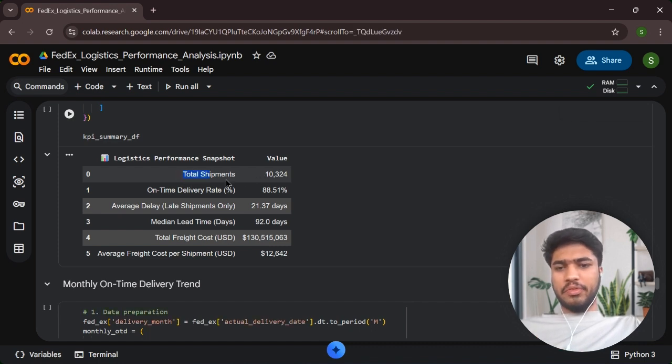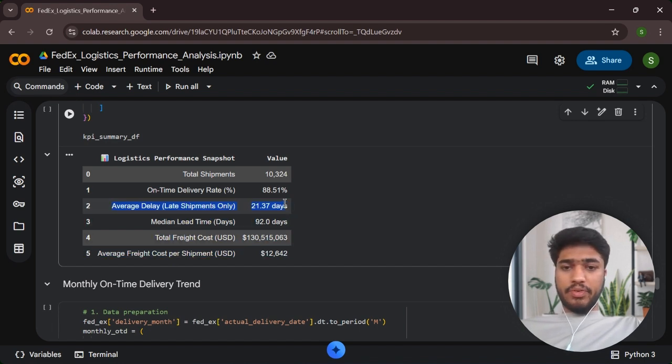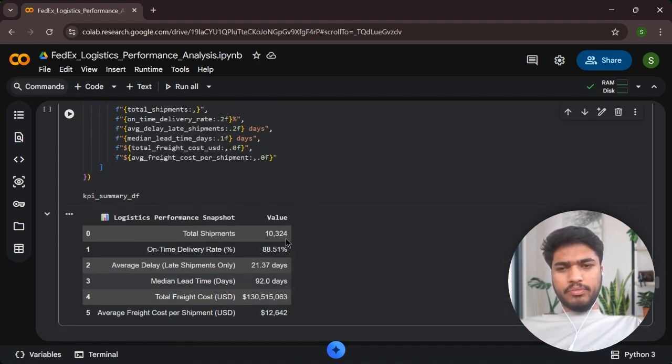We have total shipments of 10,300 and an on-time delivery rate of approximately 88%, which should probably be higher. An average delay of 21 days across the shipping modes, and median delivery delay is 92. Total freight cost is $130 million, so average cost per shipment is around $12,000. So this is the summary.